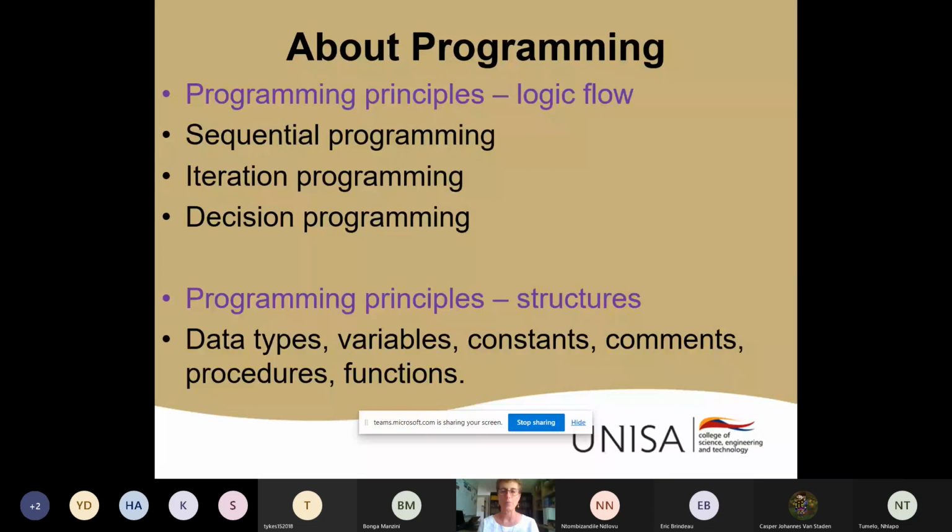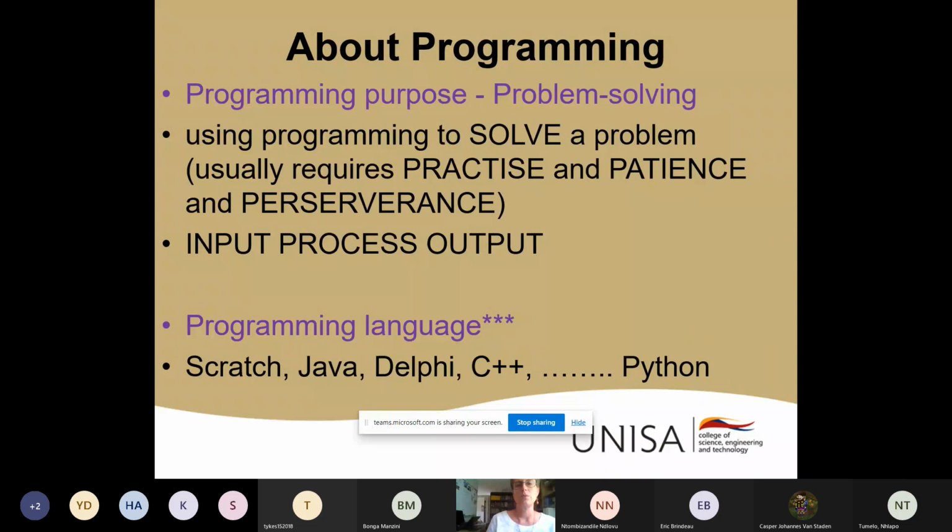Okay, so you've heard that with programming there's a logic flow or a control flow. It's either sequential, where you do one thing after the other, there's iteration, where you do it several times, and then there's a decision where you choose which way you go. But now in programming, there's also data types, variables, constants, comments. These words are going to come back over and over again in the next 4 sessions. I need you to keep it in the back of your mind, because when I demonstrate it, it will seem obvious.